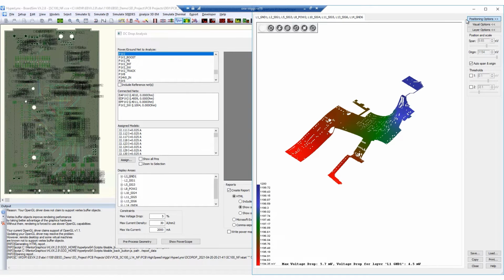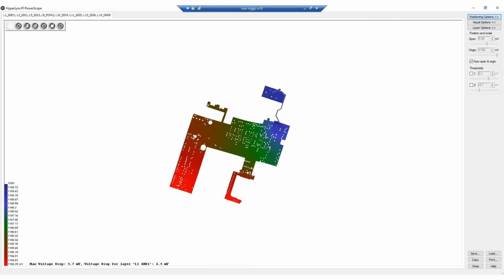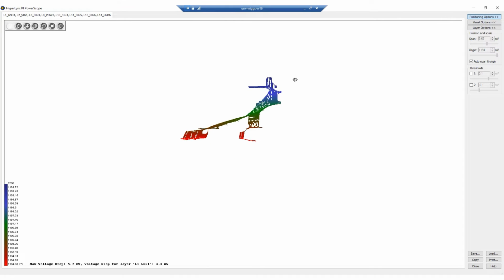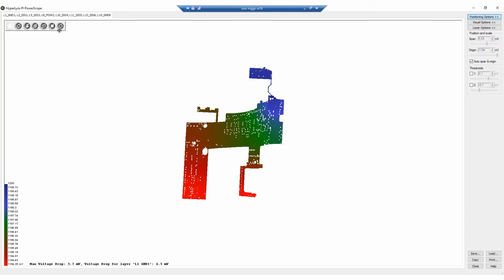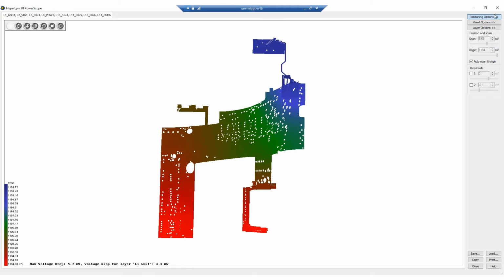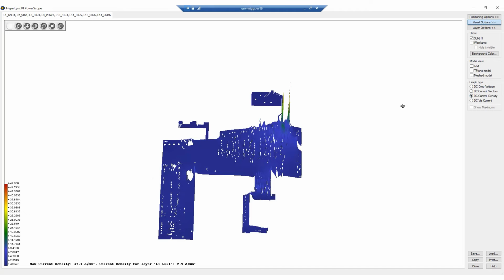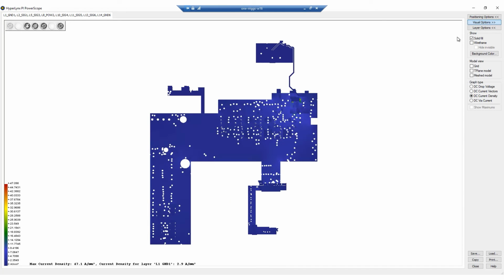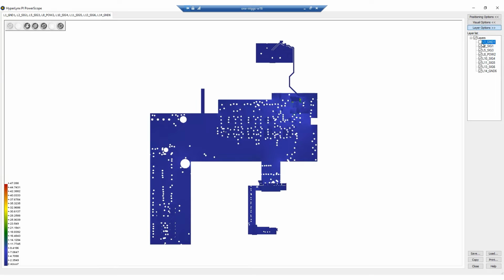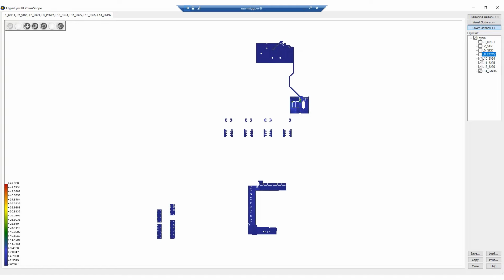Bringing up the power scope in HyperLynx, I can manipulate the view to see 3D, 2D, and many other options to look at the DC drop voltage, which is turned on by default. I want to take a look at the current density because that is where the HTML report is saying we have a failure. By isolating the layers here, turning them off one by one, I see that the issue is on the bottom side.